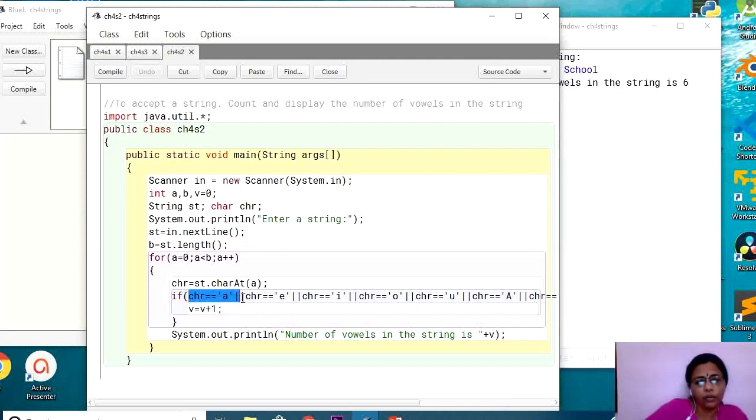If you are converting everything to small letter, then you run the code only till this. If you are converting everything to capital letter, then you run from capital A-E-I-O-U. Clear? We are doing it in the later programs. So this is how you will find out how many vowels.